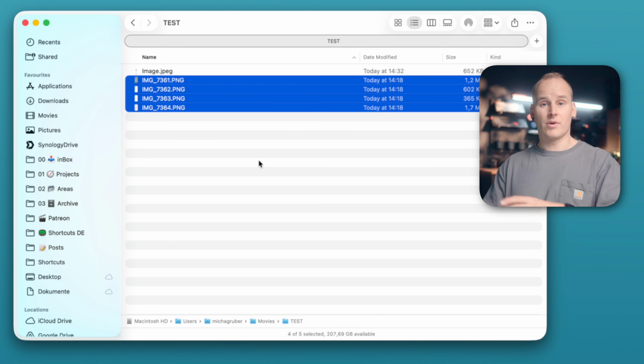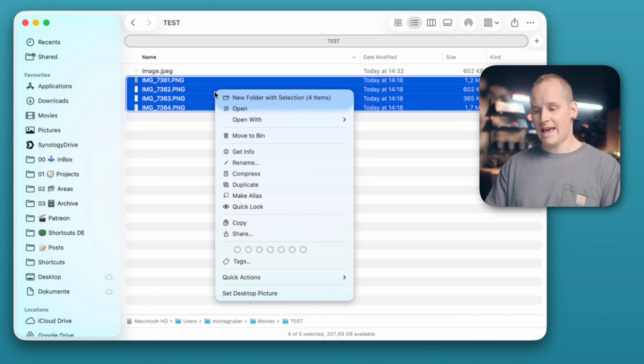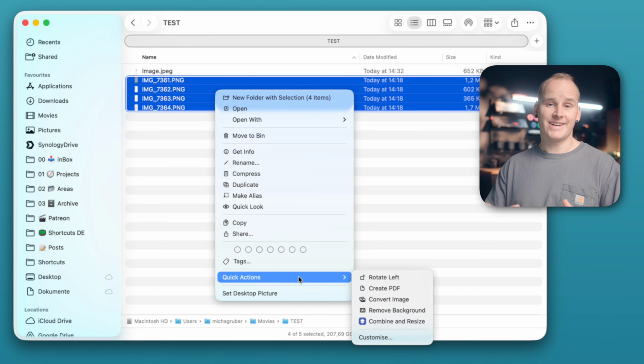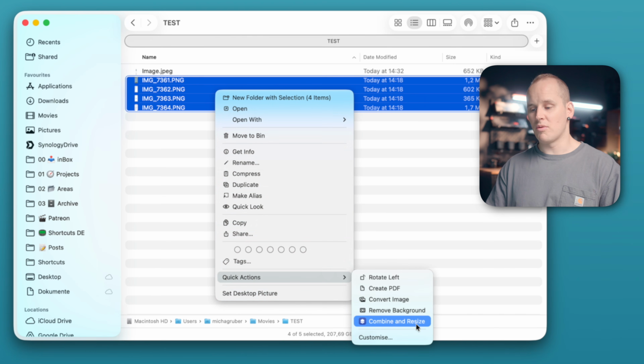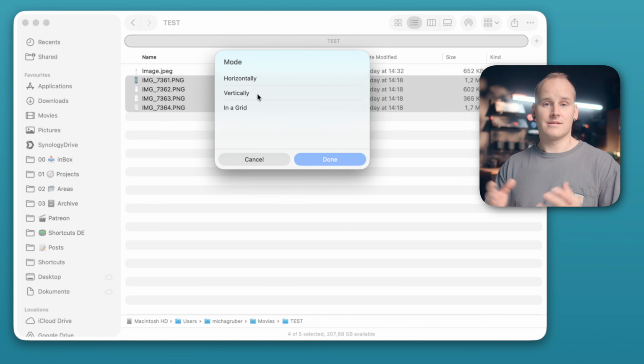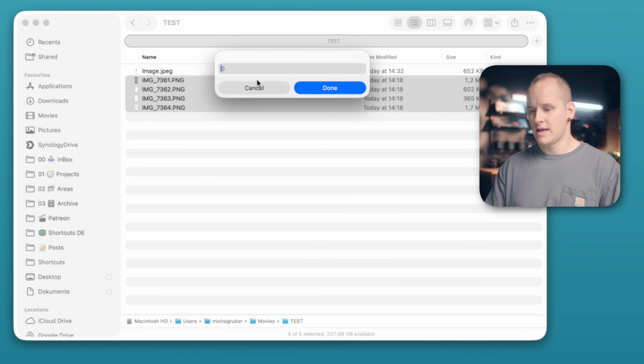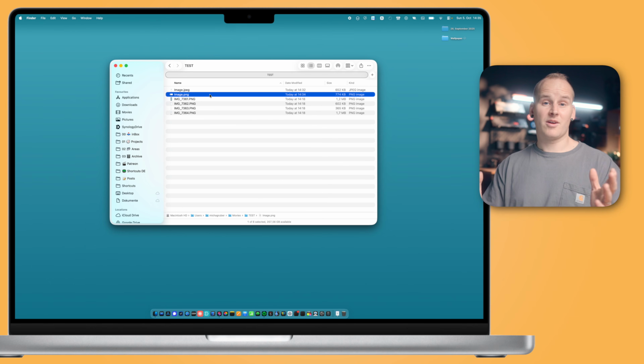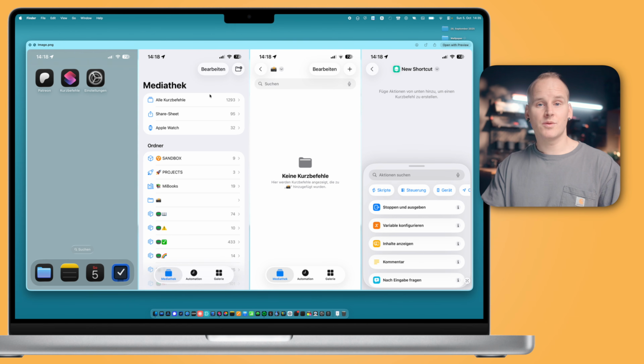I select these 4 images, make a right click and select Quick Actions, and there it is. There's an own shortcut, Combine and Resize. I start it and I can select the mode like this one, and I can type the space between the images. And then I can resize my final image, like this one. Okay, there's my combined image with some space between and with a width of 2000 pixels.